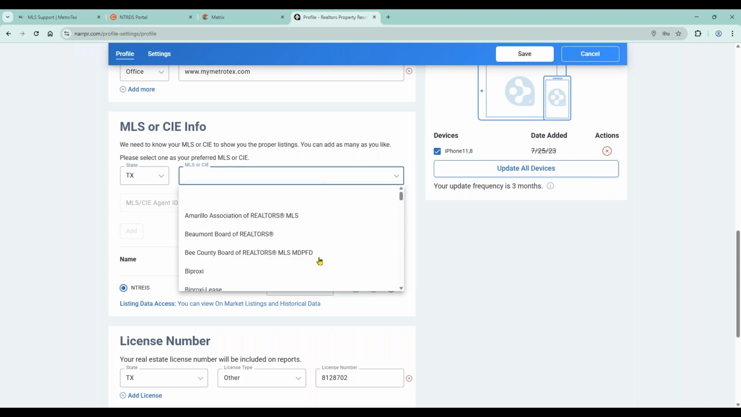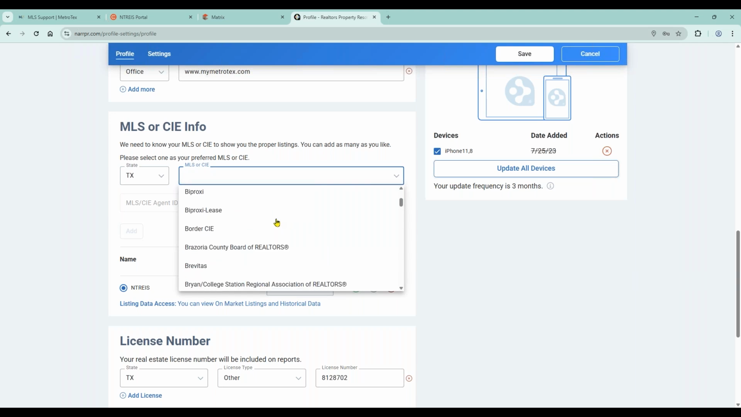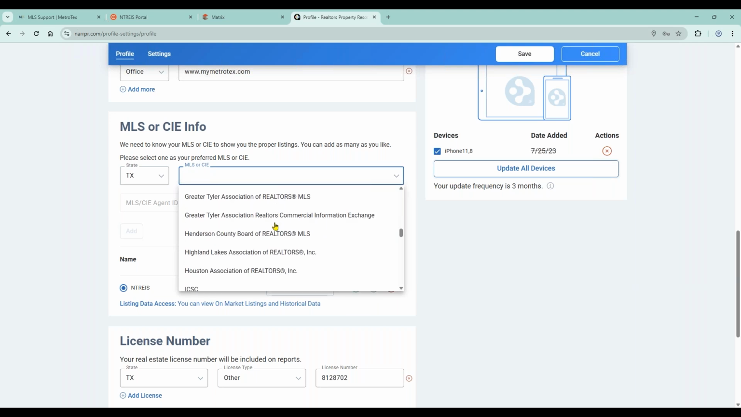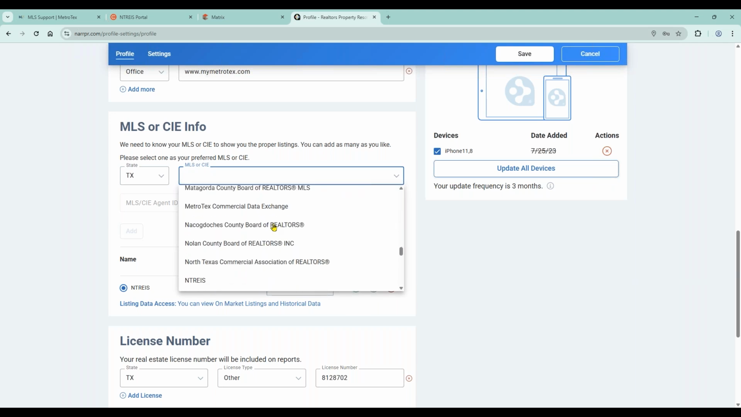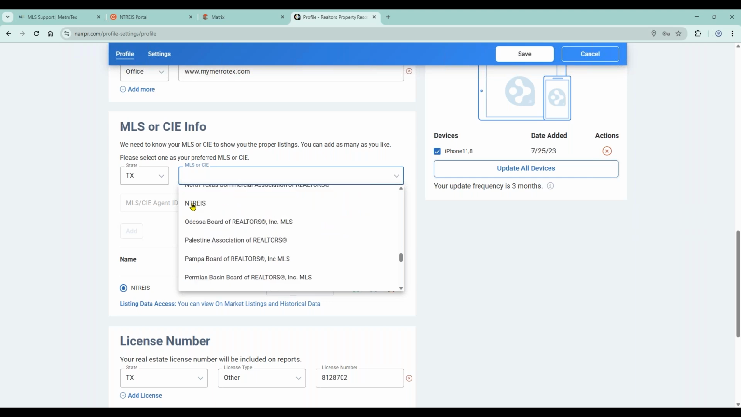to locate your MLS. All right, so we're going to be looking for Netris. Don't look for MetroTex. We are looking for Netris. Here it is. It is NTREIS. It has the abbreviation there. That stands for North Texas Real Estate Information Systems. That is our MLS.